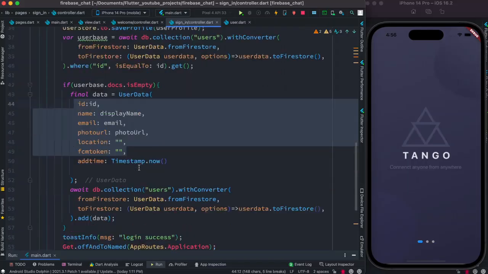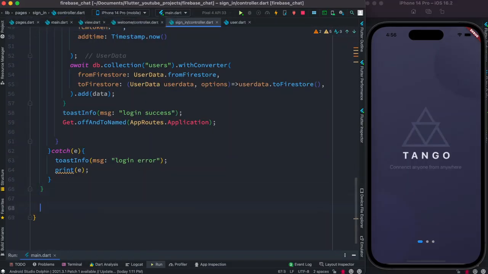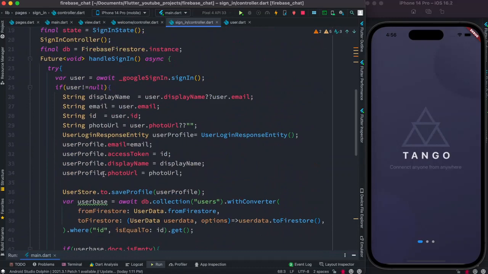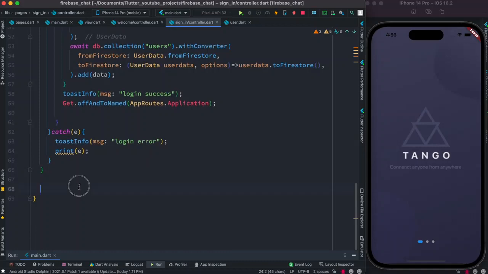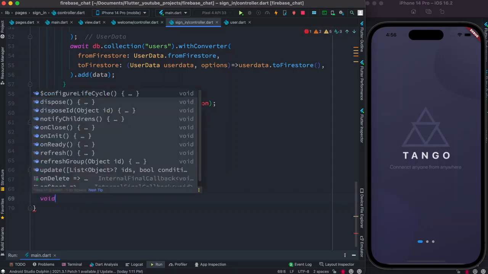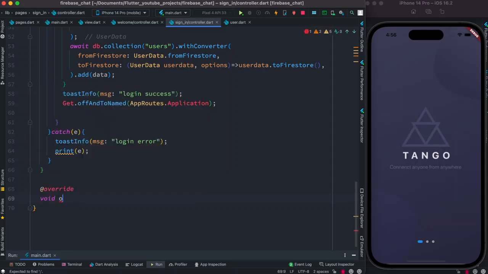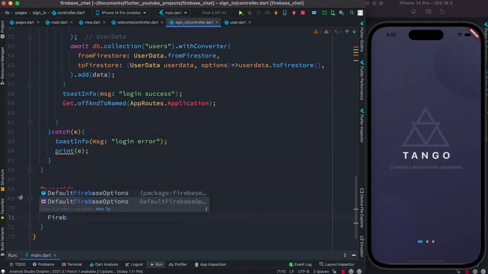Now another thing we want to do in this controller, as the user logs in, we want to listen to it. So far we are able to log in using this object, and then we also want to listen if the user has already logged in or not. So for this reason, here we would use one of the convenient methods that GetX has. That's called onReady. So we're gonna call onReady method, and first we'll override super.onReady.